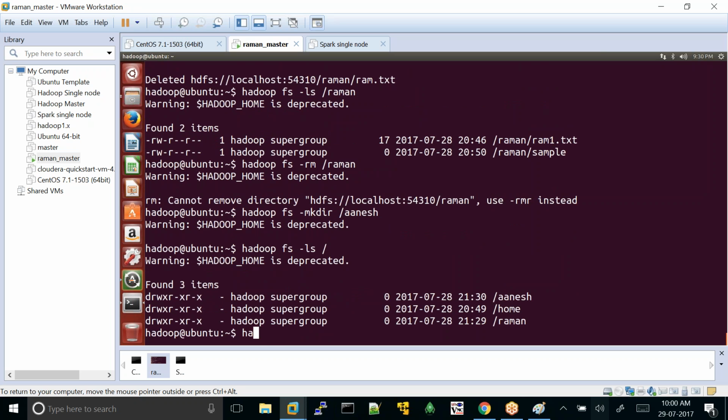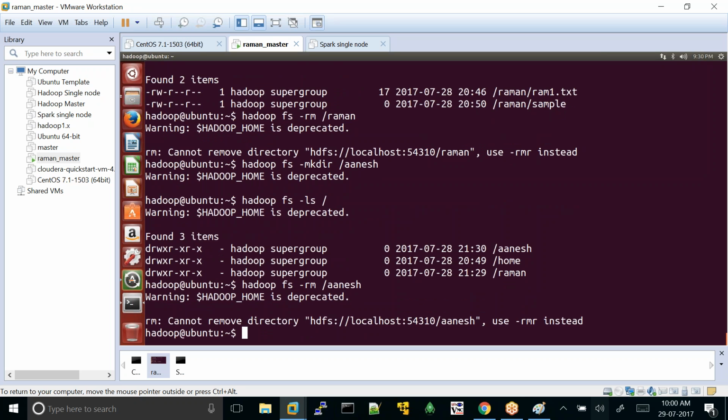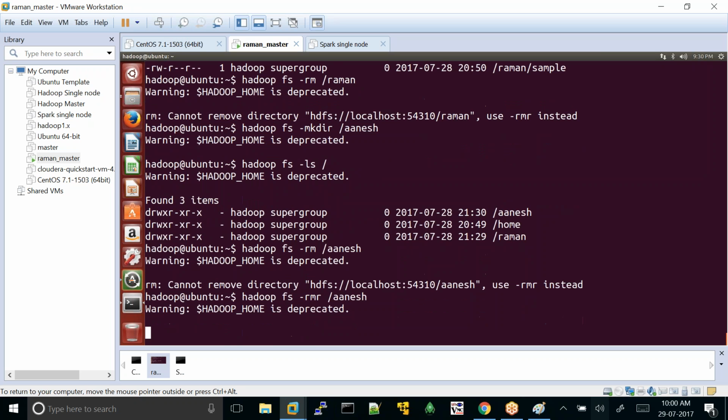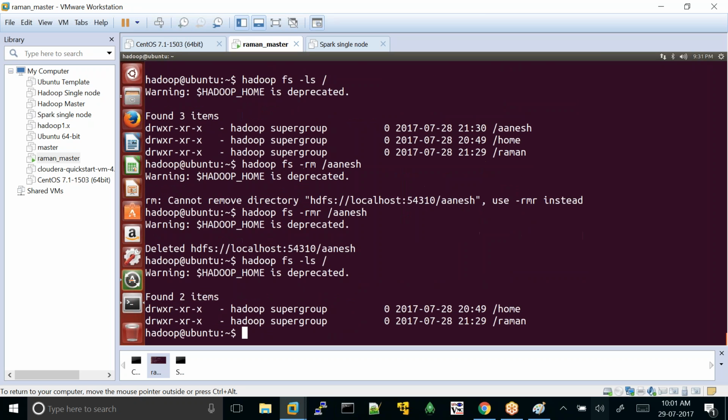If you want to remove Anish, the command is hadoop fs -rm under slash Anish. So to remove a file, rm. To remove a directory, the command is rmr, recursive remove. Please make a note: rmr will remove recursively. Now you can find the directory has been removed. If you specify -ls, you can find Anish, which was initially listed, was removed. So rm and rmr are the two commands to remove a file and a directory.